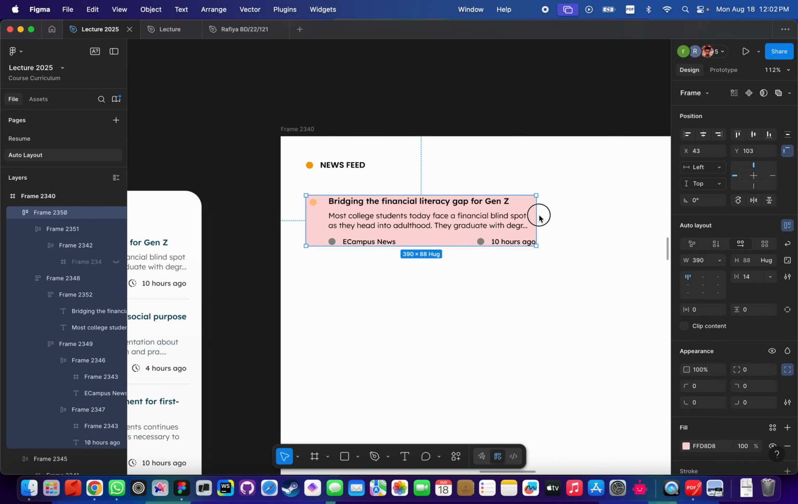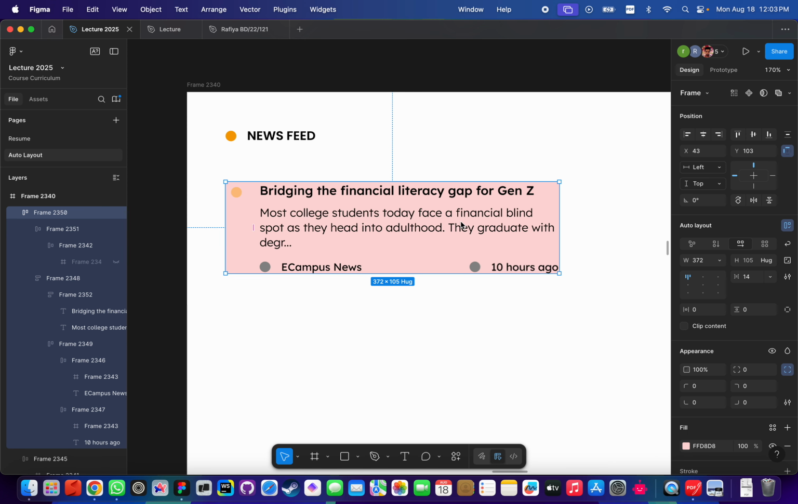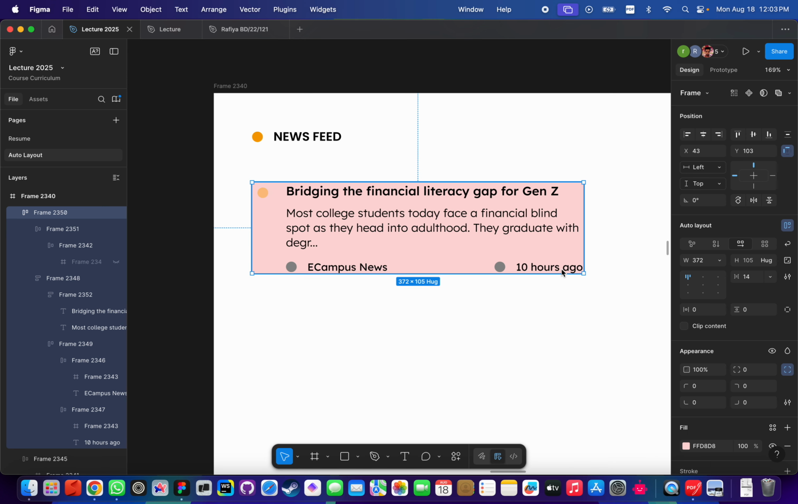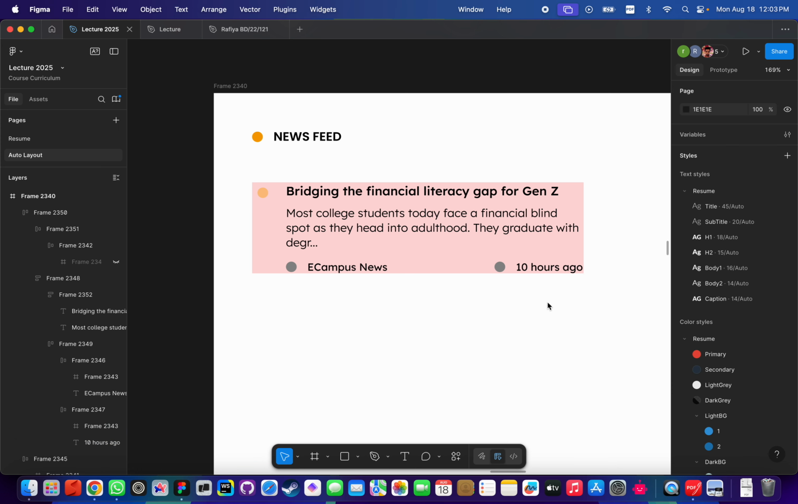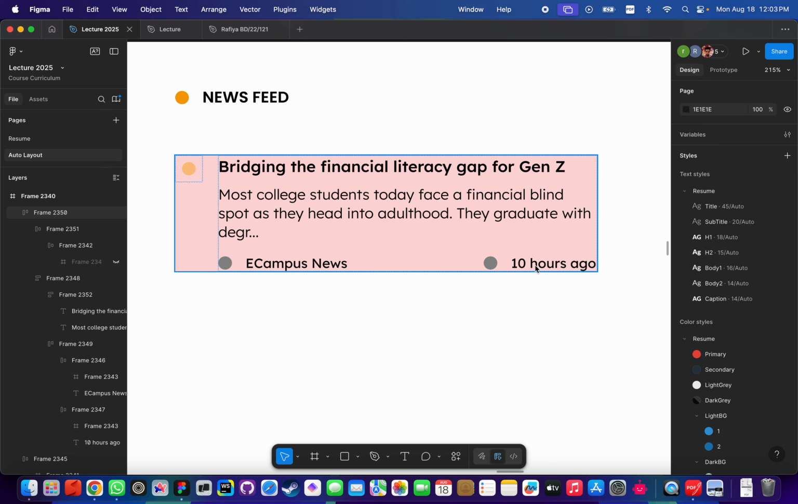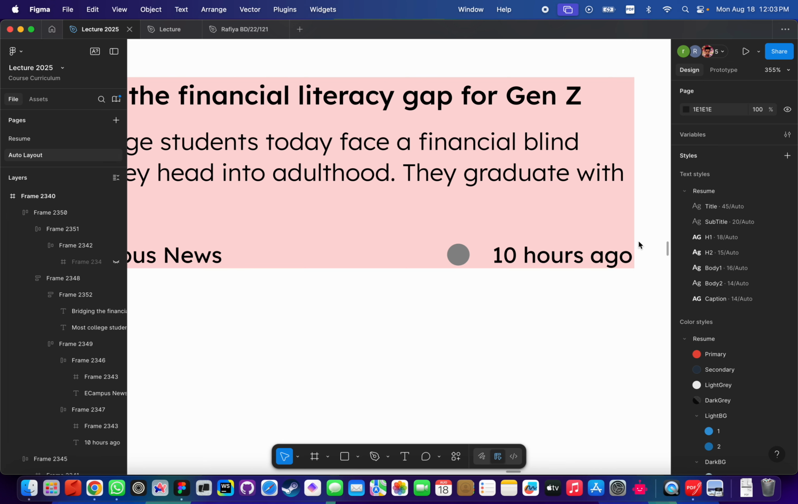Okay, great. Now one more thing. I don't want my content, which means this one, to go all the way to the right hand side corner. I want a little bit of spacing. What should I do? Guys, please observe. I'm saying I don't want this "10 hours ago" to go all the way to the right hand side. I want a little bit of spacing from this corner. How can I do that?